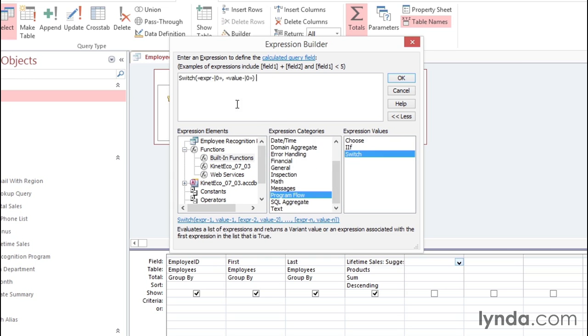Now the window in the top here indicates that switch has two arguments. We have this first argument called expr-pipe0 and a second argument called value-pipe0. Now if we look down here at the bottom, it's a little bit more clear what's going on. Here it names the expression1 and value1, and then we have expression2 and value2, and so on all the way to expression n and value n.